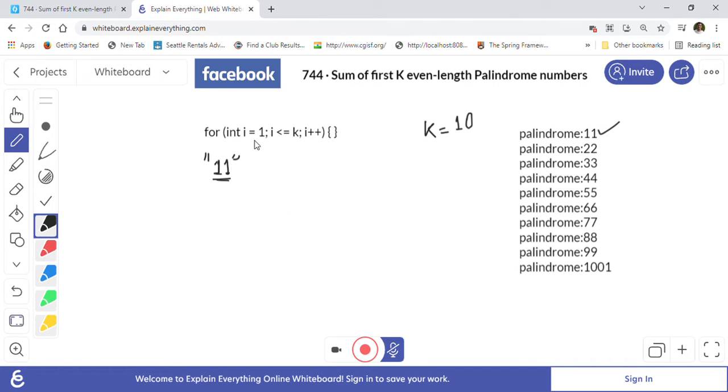Then i will become 2. So now we will reverse this string i, right? So the reversed string of 2 is again 2. So we get 2, 2. So 22 is the resulting string. So we will convert that 22 into an integer. So this is how the palindrome becomes 22 here, right?